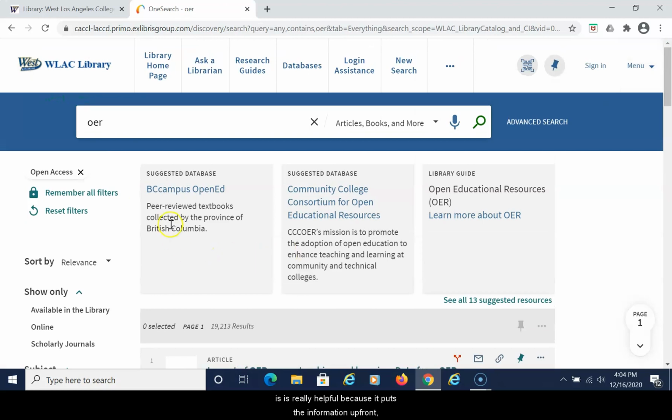But Resource Recommender is really helpful because it puts the information up front, the suggested databases, library guide, and contact information for your contact at your library. So that's pretty much what I had to show for setting up Resource Recommender in Alma and Primo VE.